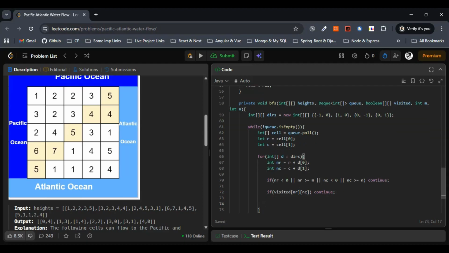So now let's go with the reverse flow condition. Let's go with the simple if condition here. So if heights of nr as well as the nc, neighboring row and neighboring column, is less than heights of row as well as the column, RC, then also we have to skip. In this case, I'll just give the continue keyword.